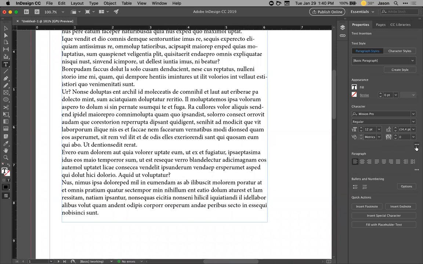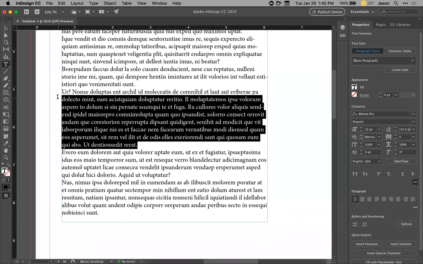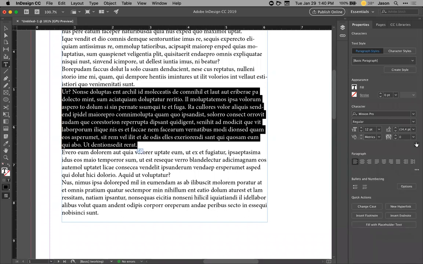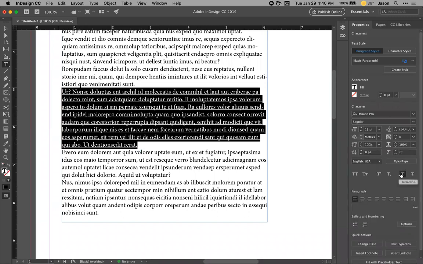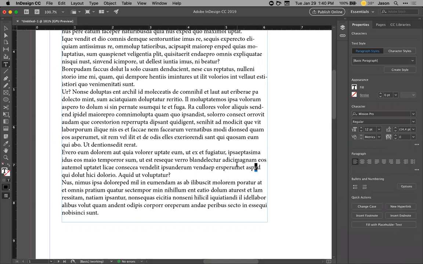And then the last things in here are underline and strike through, just what you would expect them to be. If I come in here and click that, everything's underlined, everything's strike through. So that's the rest of the character panel. Any questions about the character panel?